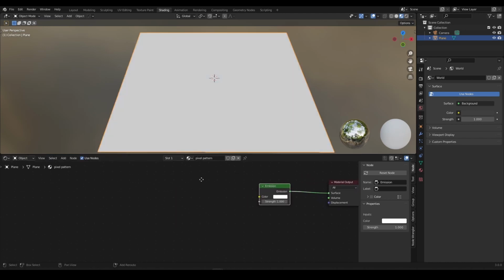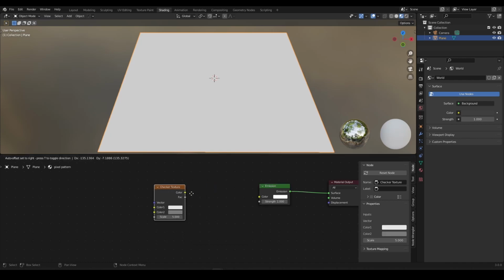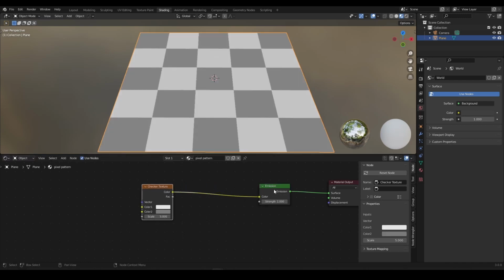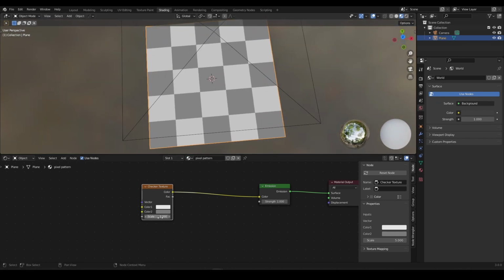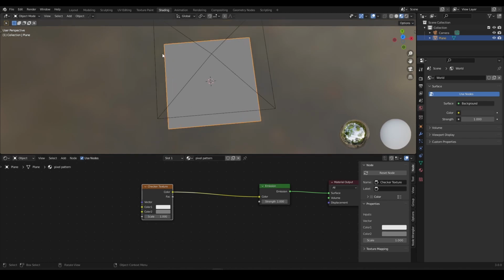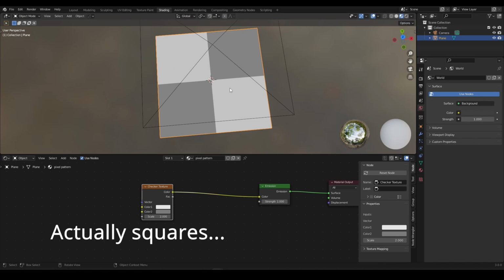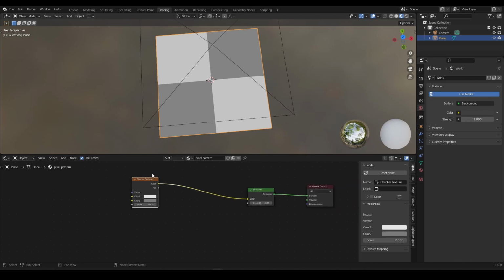Let's add a checker texture: Shift plus A, search checker texture. If we connect it to the color of this emission shader, you see that it's matching the size of this plane perfectly, also with this setting. If we put here 1, we have only one single rectangle, and if we put 2, we will have 4 rectangles. You should think of these rectangles as pixels. So this is basically a texture of 4 pixels. That helps a lot if you think of it like that.